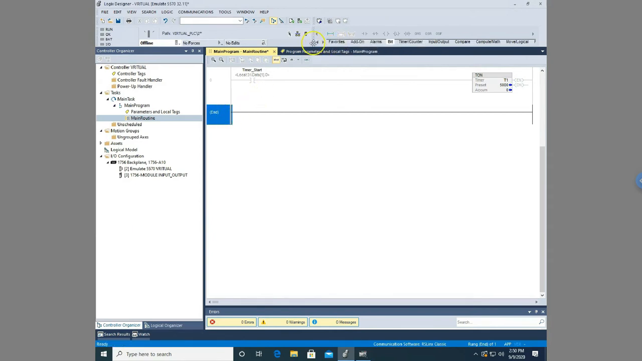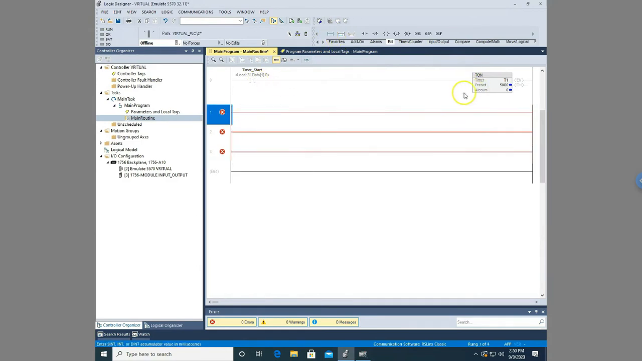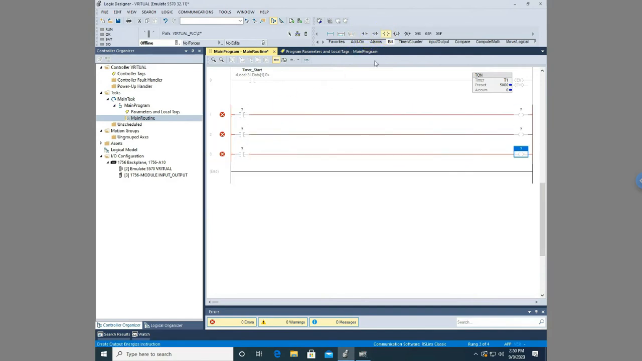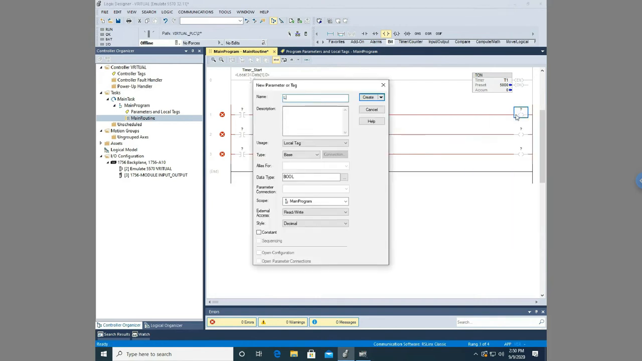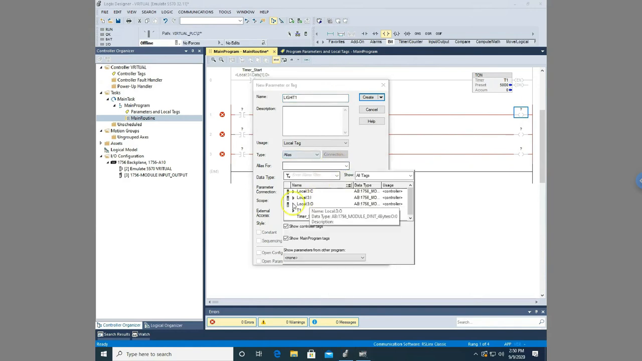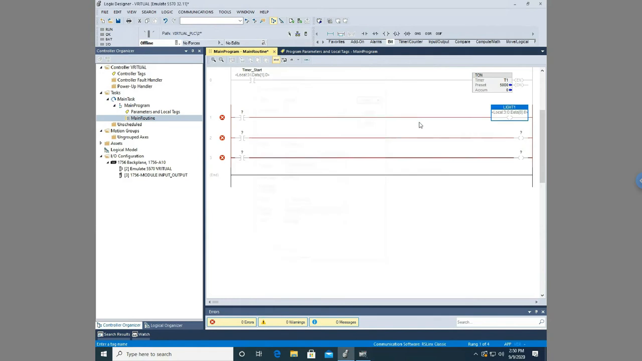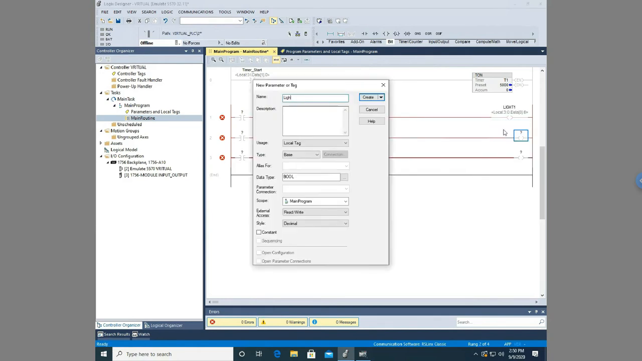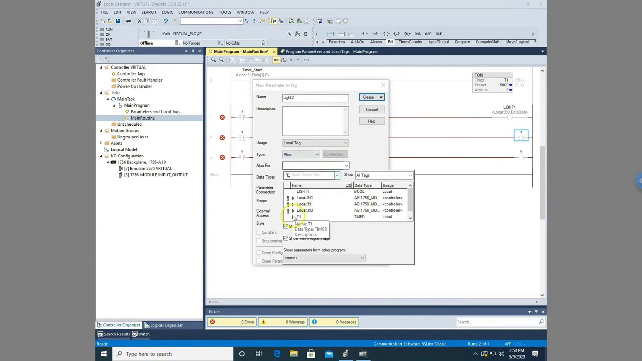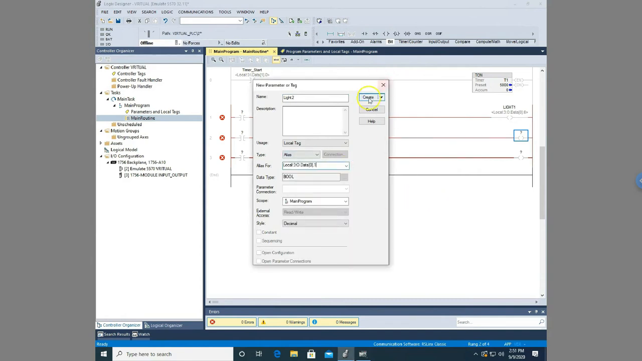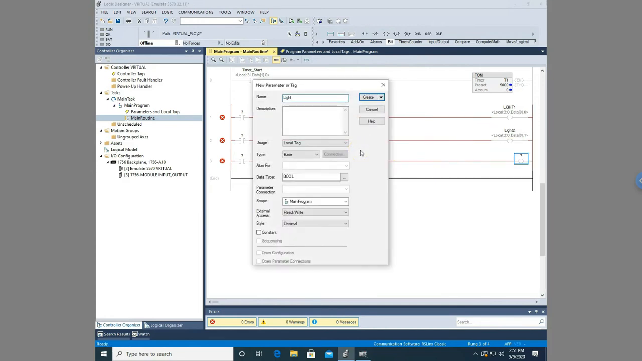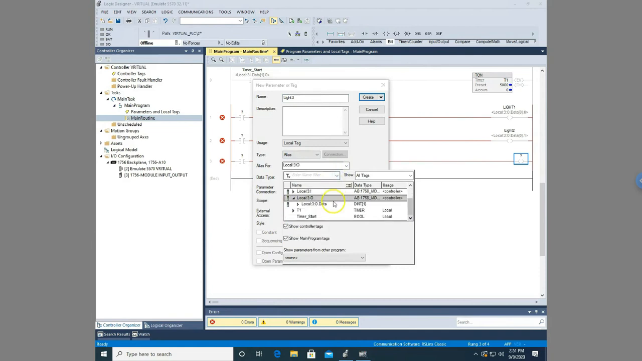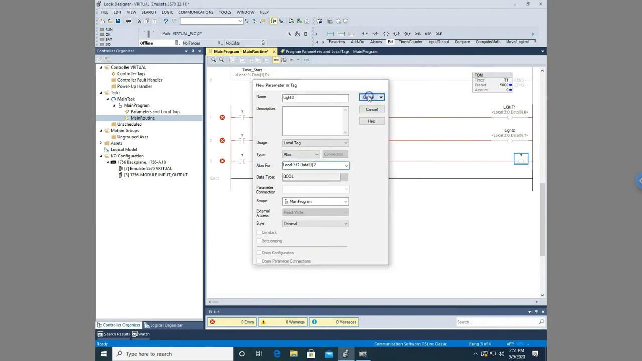So what I'm going to do is add three rungs, and I'm going to look at the three different bits so you can see exactly what they're doing. So let's just call these light one, and then we'll do an alias. And then we'll do light two, and then we'll do light three. Okay, so there's our three lights.